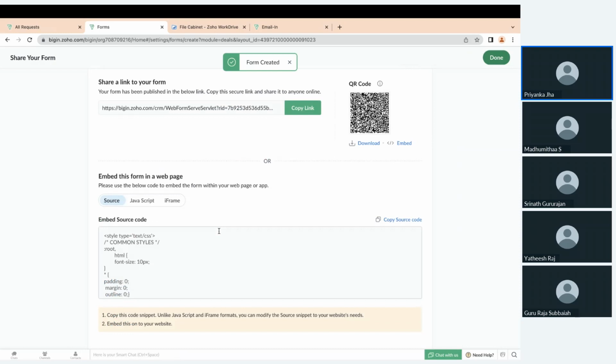So previously what was happening is that you had to embed either source JavaScript or iframe code into your website. But right now you can directly share the form link or the form QR code with your customers. Or if you'd like to embed this particular form into your website, even that can be done. So this is how simple it is to create forms inside Begin and start getting records, not just in the contacts module, but in the pipeline module as well.